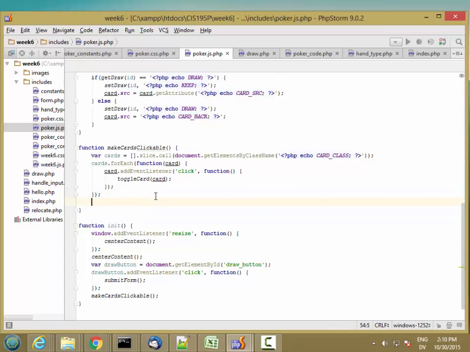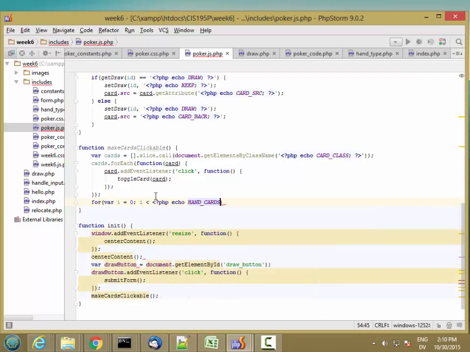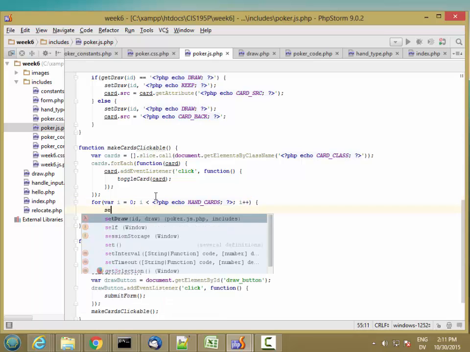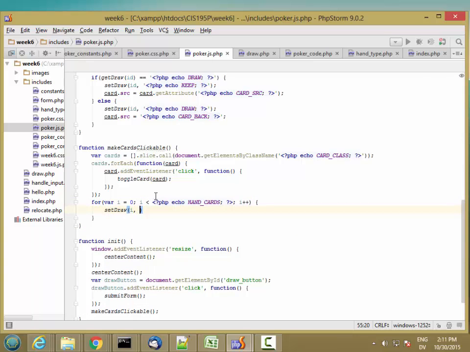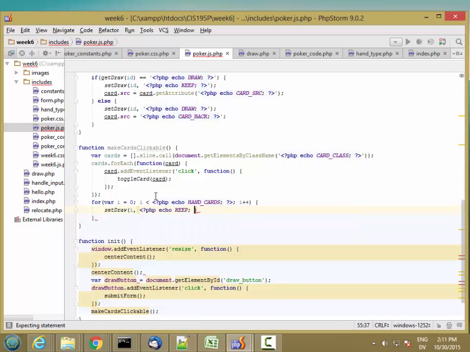So for var i is 0, i less than echo hand cards, i plus plus, set draw i to "keep". And that has to be in quotes. And that should fix the card reset.